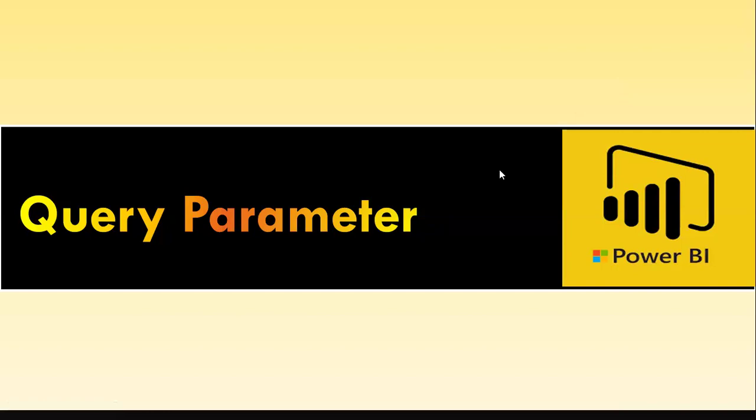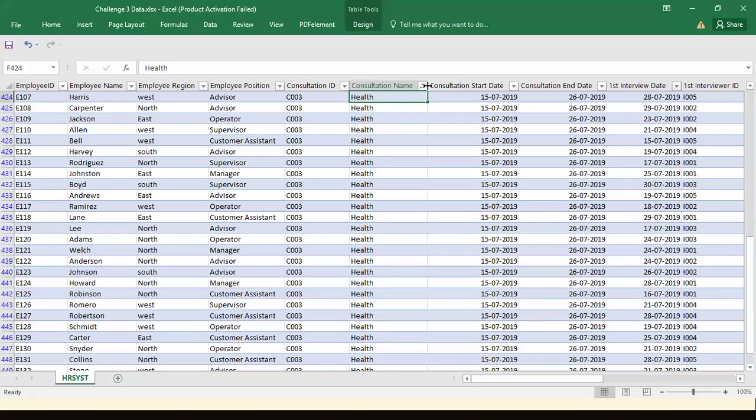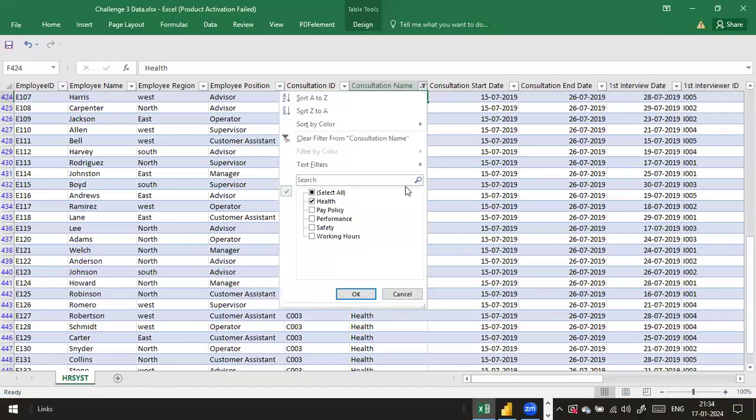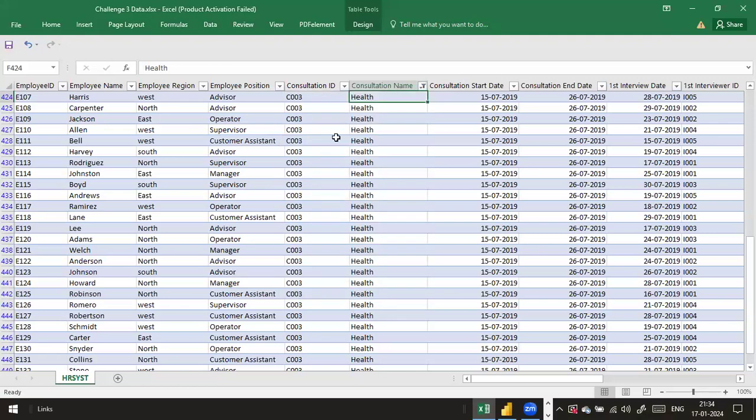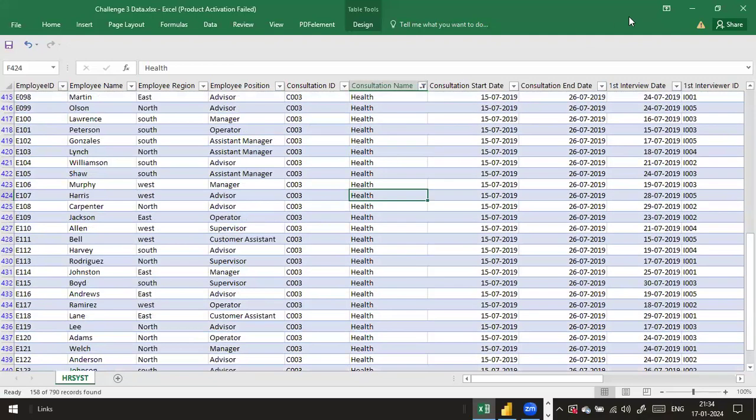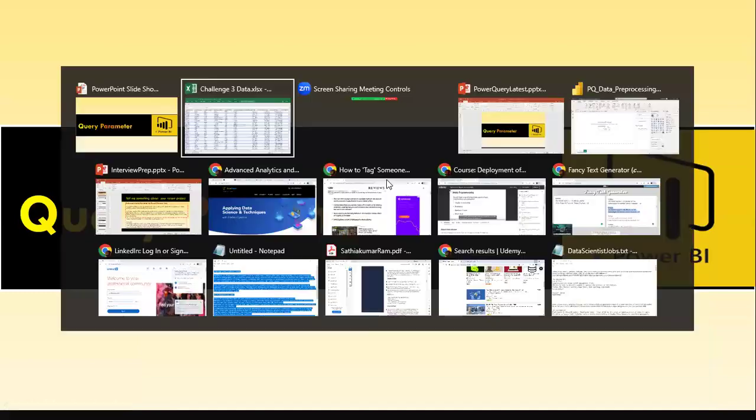But this is the static way of doing it. I just manually went here and I unselected everything. I selected only health. Now it applied the filter on the health, right? Same way, how we can do it in Power Query Editor.